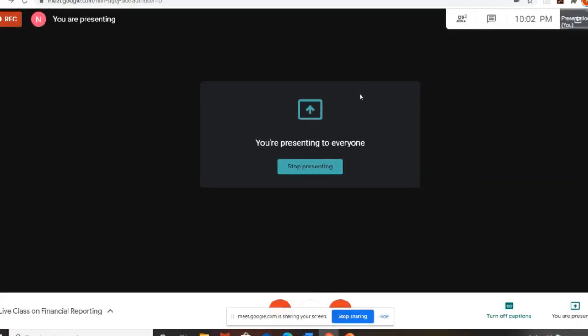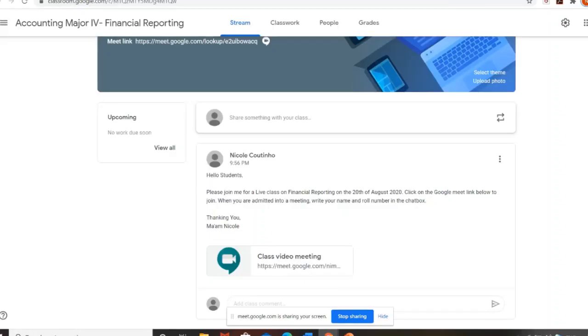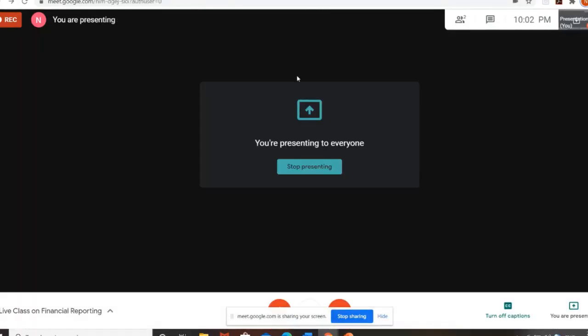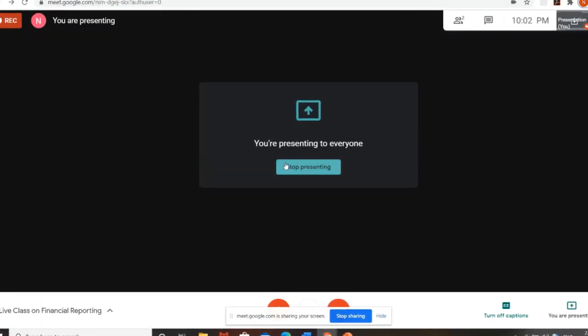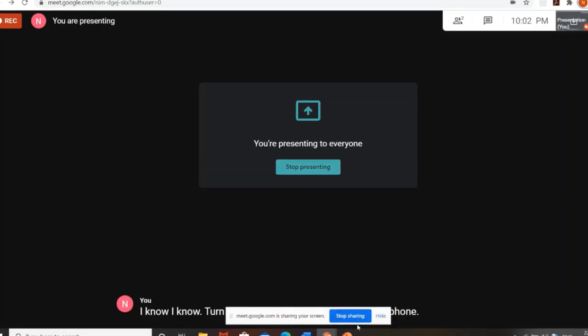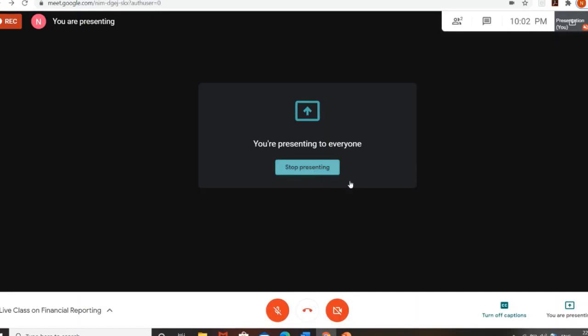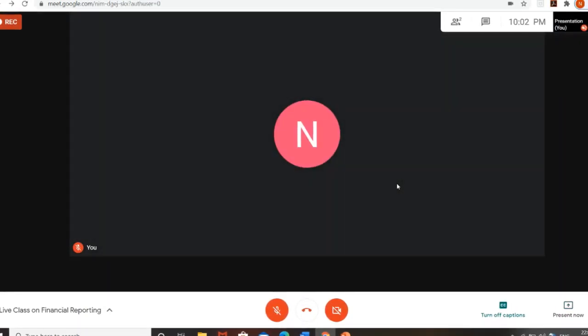Now my students will be able to see whatever I can see on my screen. When I want to stop presenting, I can immediately say stop presenting by clicking on this green button, or I can say stop sharing by clicking on this button here. So the moment I stop presenting, I come back to my original screen.